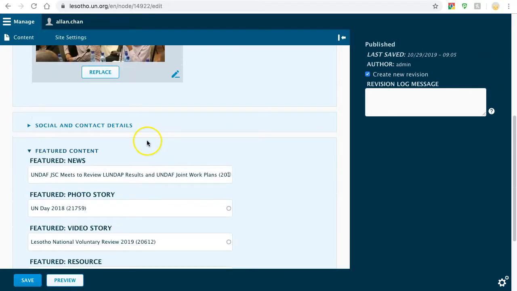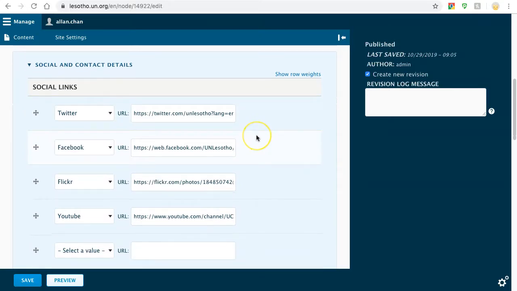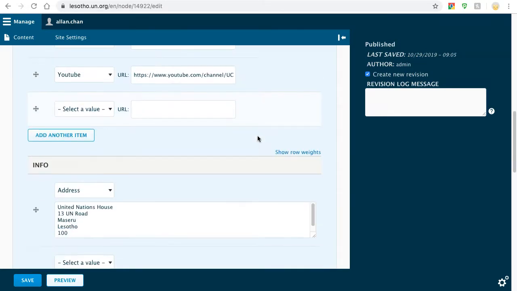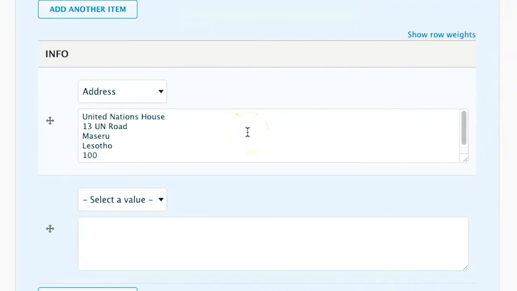The second tab is Social and Contact Details. This is where you will add social media accounts of the UN country team. Select a social media application from the social links values, and populate the field with relevant links. Next, under Info, click Select a Value, and choose Address from the drop-down menu in order to add the UN Resident Coordinator Office address.